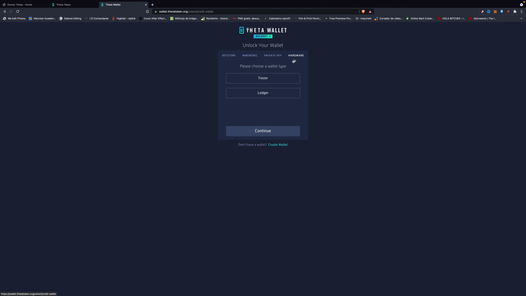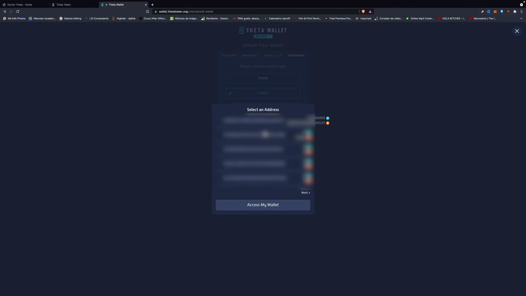So we click on hardware wallet, then we click on ledger. In this case, I'm using a ledger wallet. Then we click on the drop-down menu and we select the last option, Ethereum Ledger Live M4460. Once we have selected all those options, make sure you have connected your Ledger wallet to your computer and the Ethereum app is open. Then click on Continue. There will be a new window where we can select our wallet address. So we select our wallet and then click on Access My Wallet.